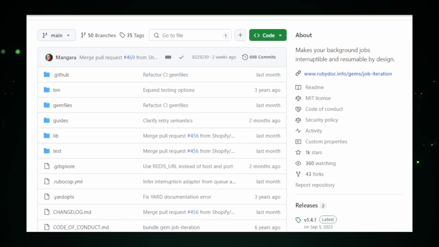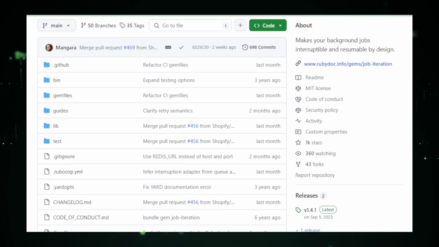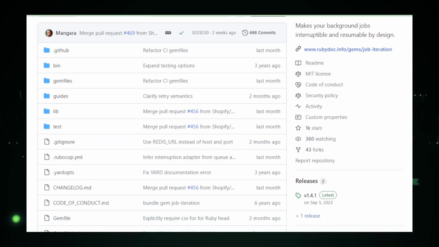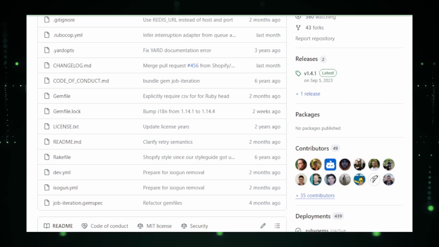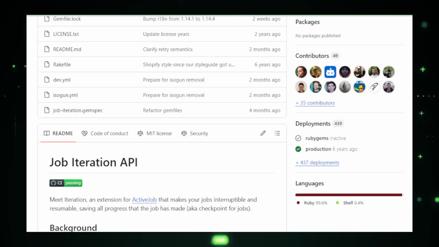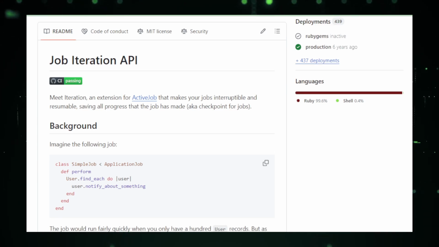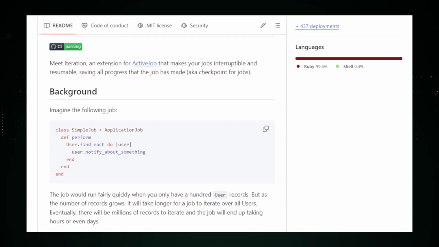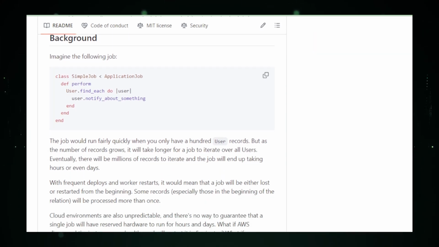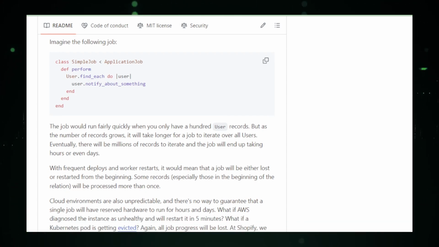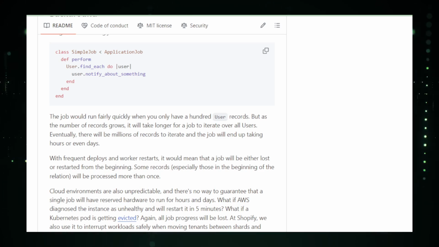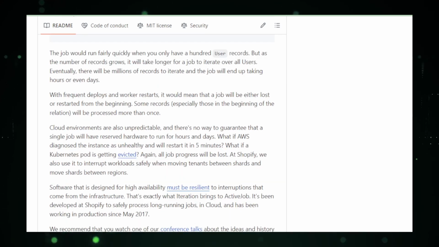The genius behind the Job Iteration API lies in its innovative approach to job processing. Traditional background jobs run the risk of being interrupted by deployments, server restarts, or exceeding time limits, potentially leading to incomplete tasks and data inconsistencies. The Job Iteration API addresses these issues by implementing checkpoints within jobs, allowing them to resume from the last saved state. This feature not only enhances the reliability of background processing, but also optimizes resource usage by minimizing the need to restart jobs from the beginning.